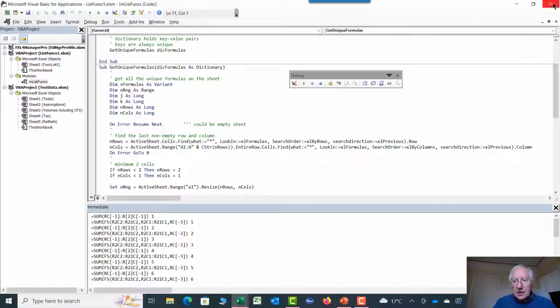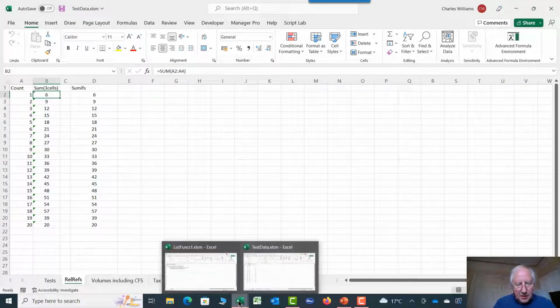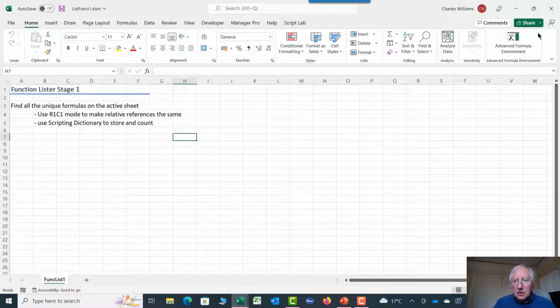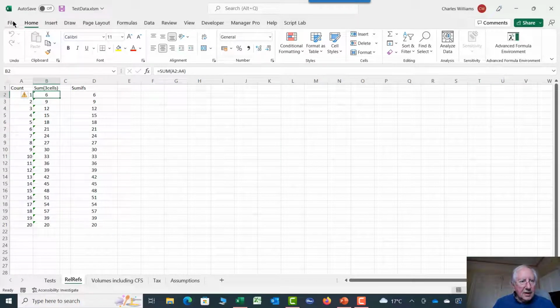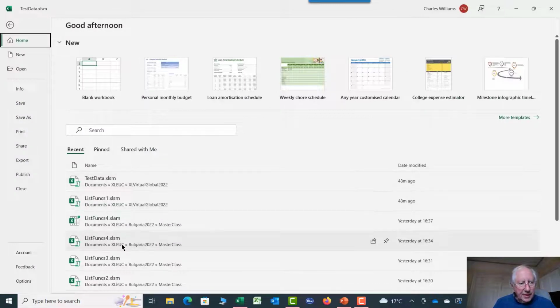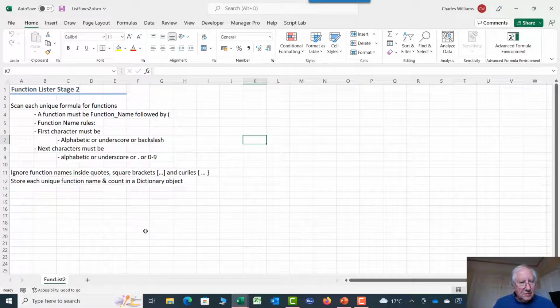So we'll close that. We'll go back to the list funcs 1. We'll close that. No, I don't want to save it. And then I'm going to open list funcs 2, which is the next stage. Okay, so what we're going to do here is to scan each of the unique formulas that we've built up in this dictionary, scan them for functions. So how do we do that?